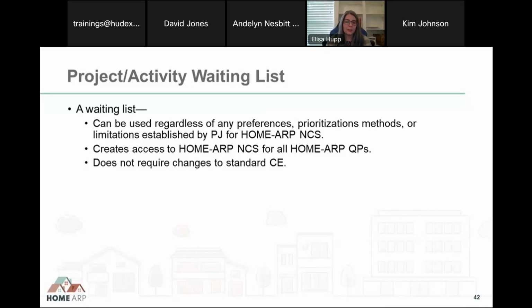And this method doesn't require changes to your standard coordinated entry system, but CoCs can still utilize the standard coordinated entry system to make referrals to the waiting list. So it could be potentially a nice way to partner with your CoC and to allow them to gather information from their coordinated entry system and use that information to make referrals to your HOME-ARP non-congregate shelter waitlist.